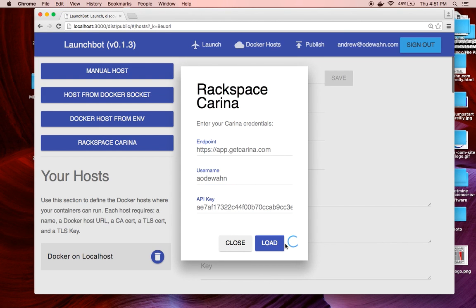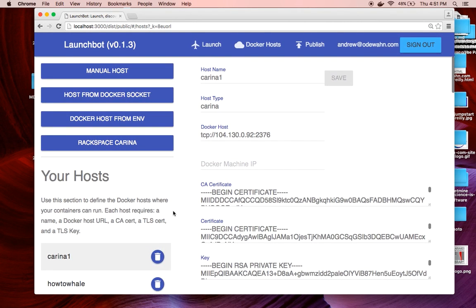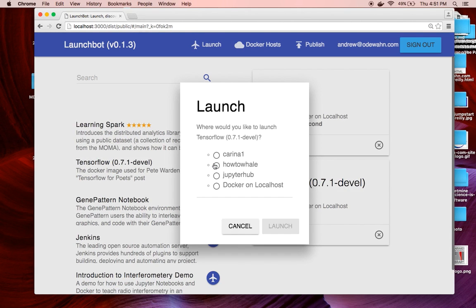And I'm just going to put in my API key to allow me just to grab the hosts that I have there. So let's say I wanted to launch a notebook in the cloud. So now if I go back here, when I click launch a TensorFlow, now I have these different hosts that are available to me. And that's a kind of a powerful tool for really separating where you want the hosts to run and being able to specify that very easily.